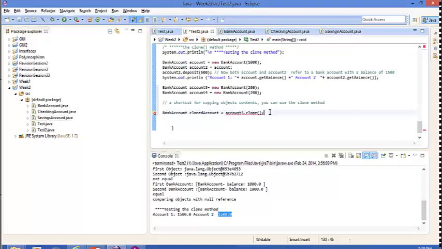Okay? Now I have a problem here actually. You see there is an error. Why is this error? Okay, one more thing. The clone method returns an object. So I need this object to be of type bank account. So I need to do casting here again. Okay, so this is the first problem.